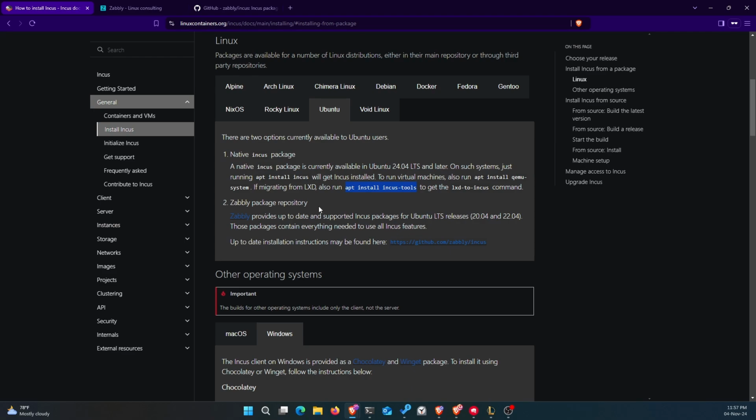So if you are a newcomer to Incus and you want to test it out and see what's what, I suggest going with this one, because it will give everything you need.